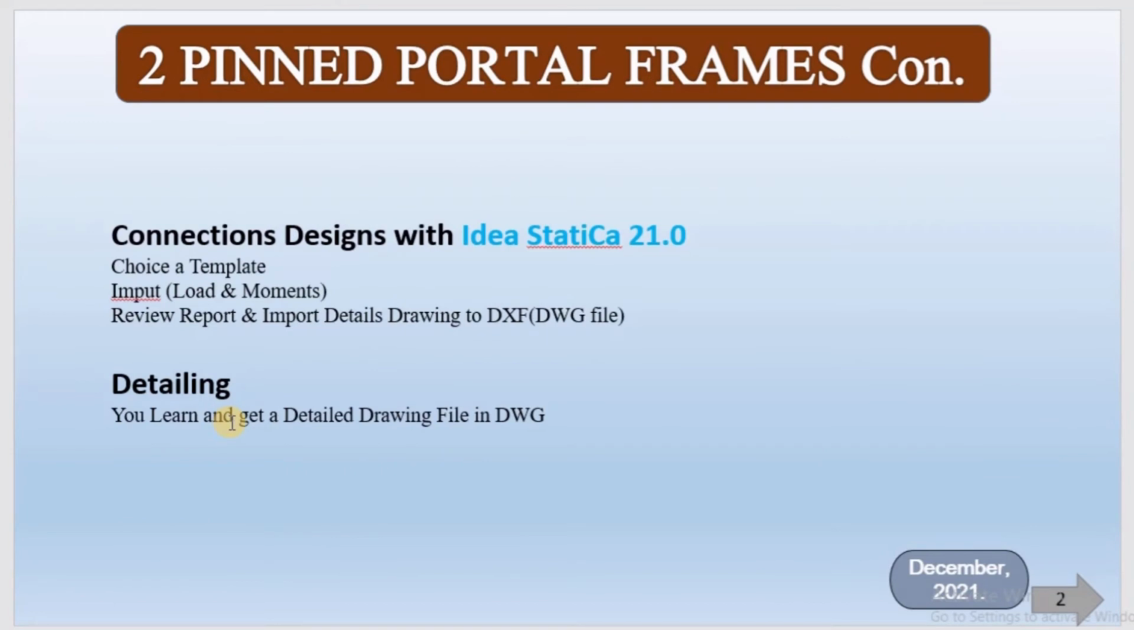Next, after the design stage, is the connection design, and I will show you step by step on how to design connections using IDEA StatiCa software. In this software, all you have to do is to choose a template, input load and moment, and calculate for the connections. After that, you review your report and export the detail drawing to a DXF file, which you will be able to open with your AutoCAD. Finally, I will show you simple steps on how to detail a two pin portal frame structure.